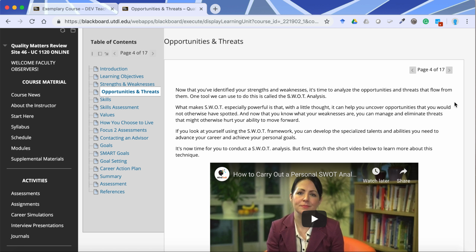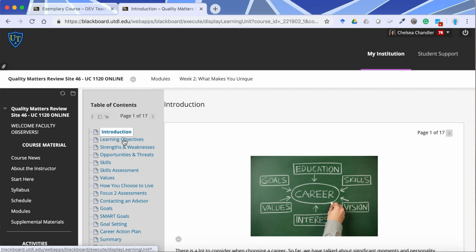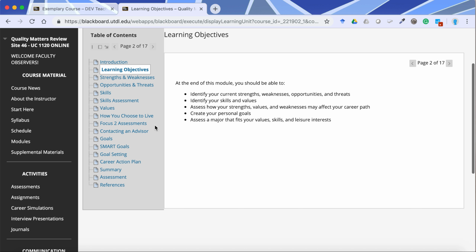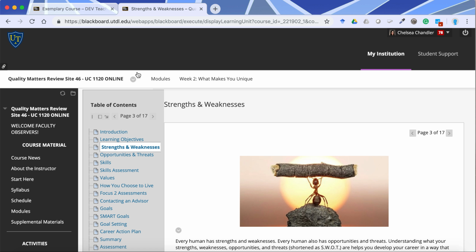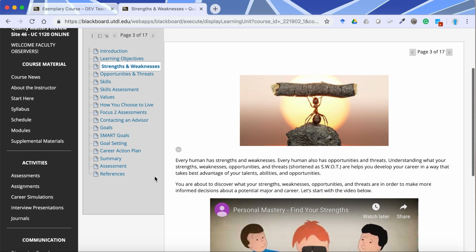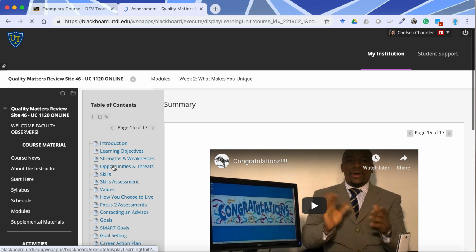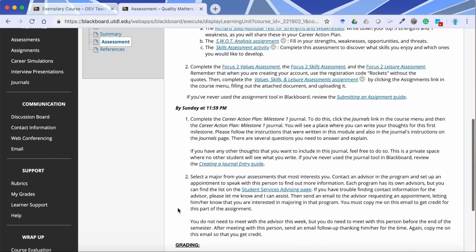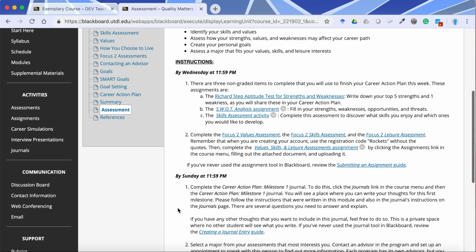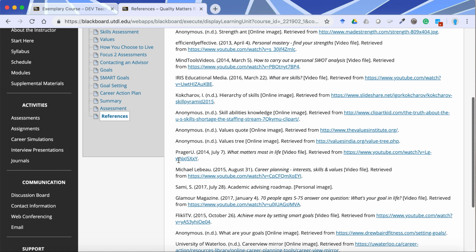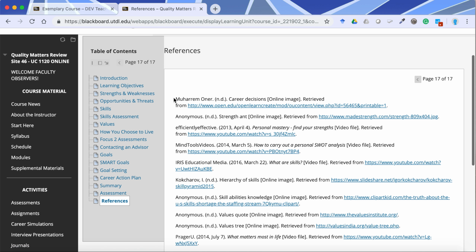Each of the modules has a cohesive design, and they include the introduction, learning objectives, the content, which includes learning activities and sometimes assessments. Then included at the end of each module is a summary, the assessments, and their descriptions along with due dates and grading. And then references for the entire module. This instructor happens to use APA formatting. References may be done in any way that you think is necessary.